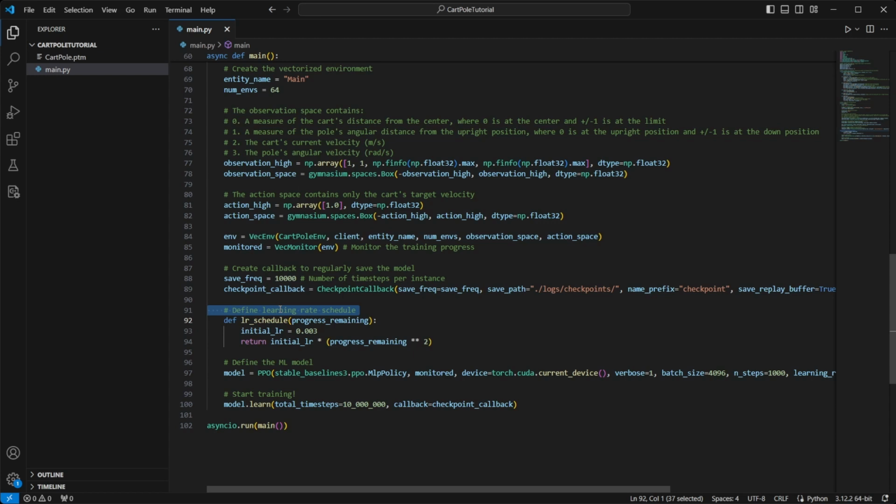Next, we define a learning rate schedule function that takes as input the remaining progress from 1 to 0 and computes the current learning rate using a quadratic decay with initial value 0.003. The basic idea here is that we want to take large gradient steps early on and much smaller steps later on for fine-tuning our trained model towards the end of the episode.